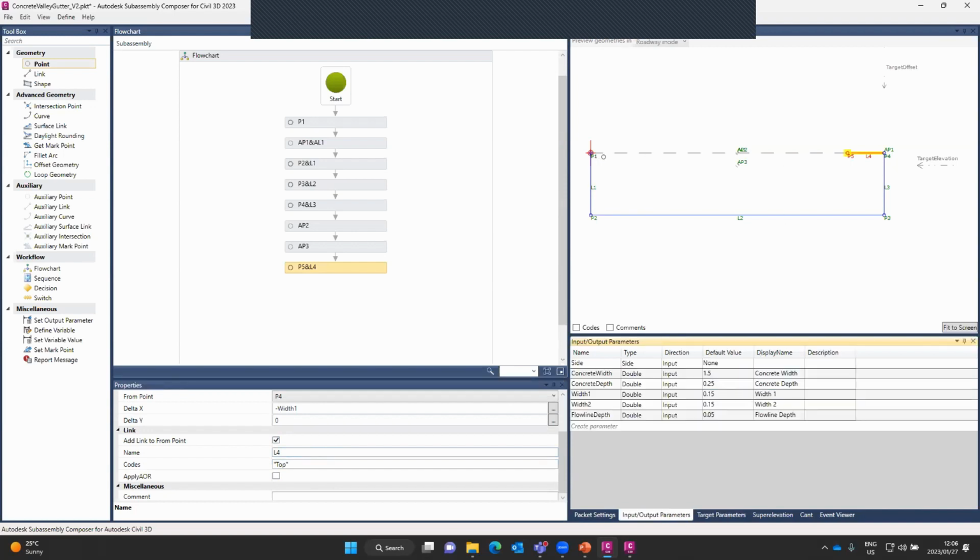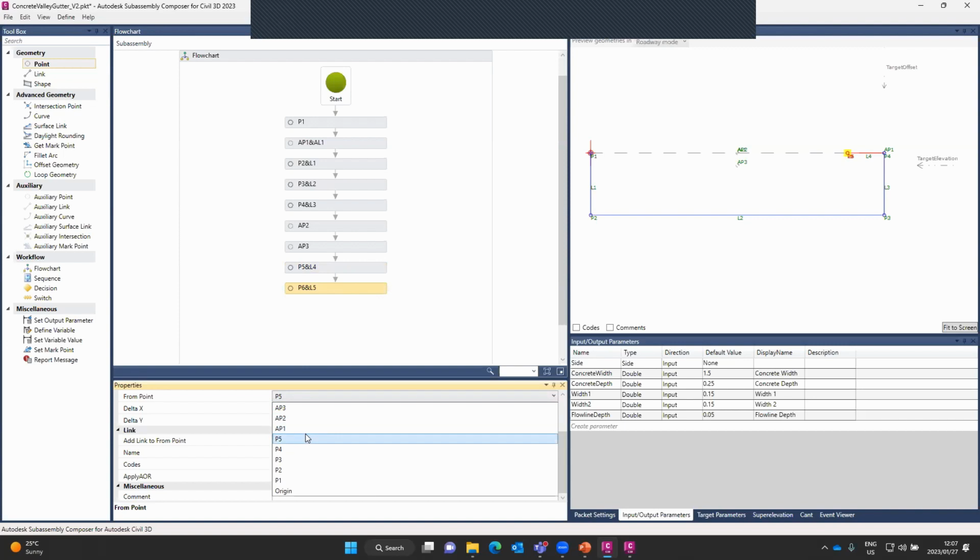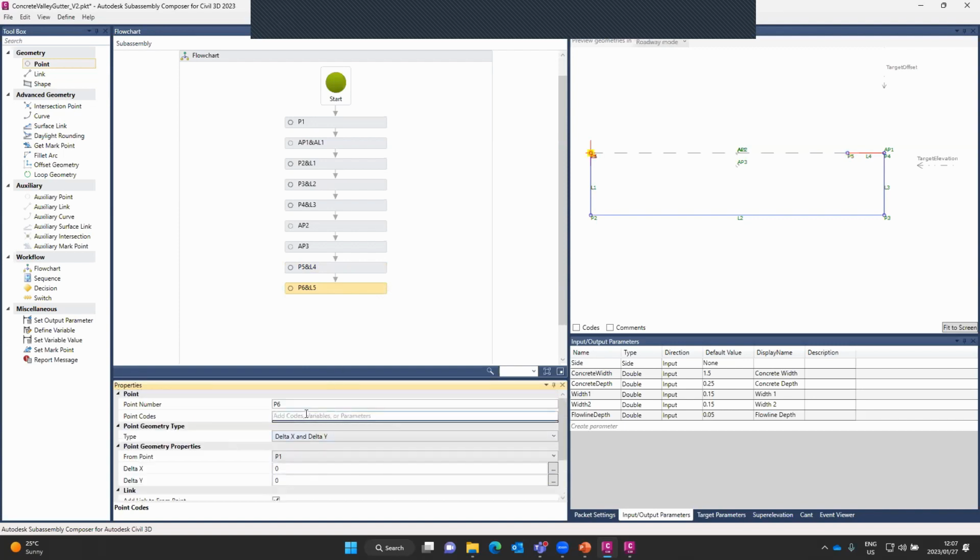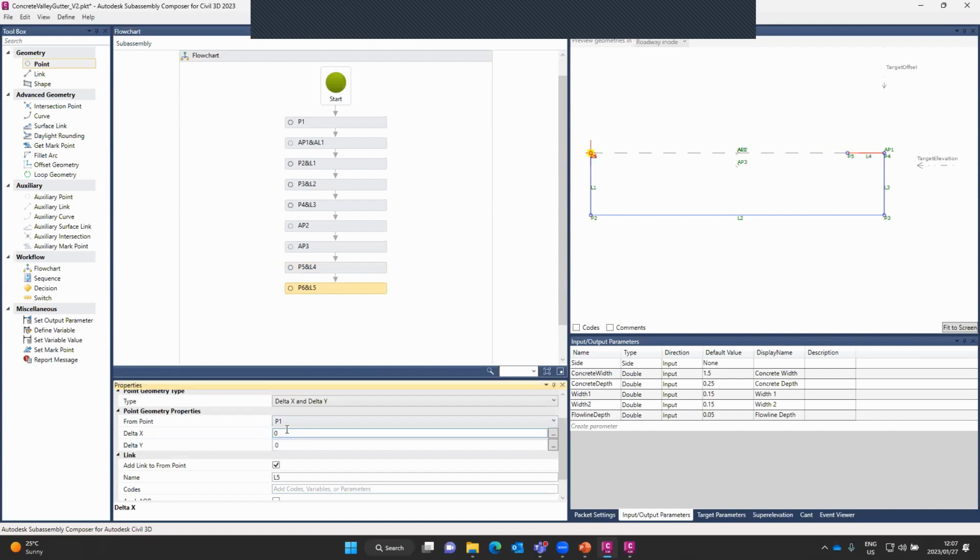Now I'm going to add in the link from the other side. This one's going to go from P1, so let's add in another point. From P1, let's give this one a point code P6, and I can give this other one a point code of P5. Let's specify a delta X here of width 1. The other one should probably be width 2. It doesn't really matter; you can have them either way around. It just depends on your preference. I'll just switch them around. Okay, so we have our 2 flat links.